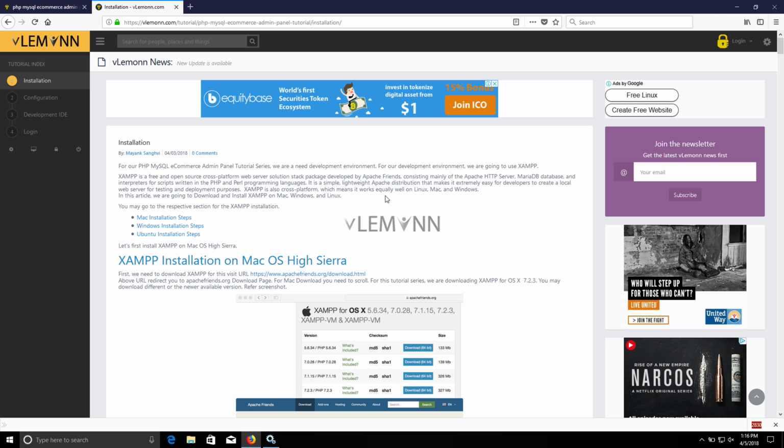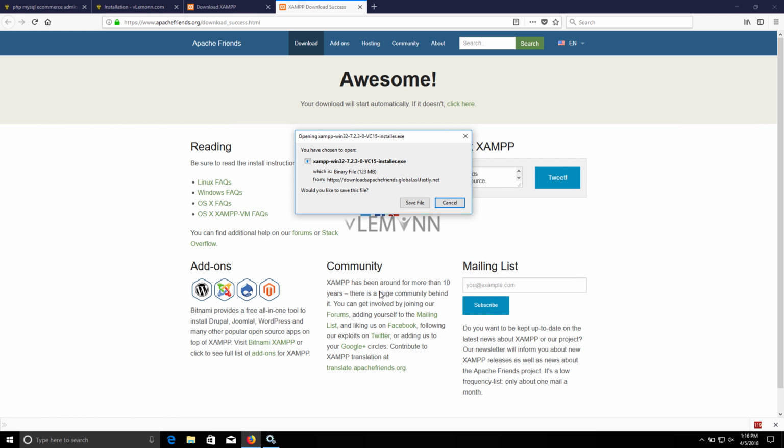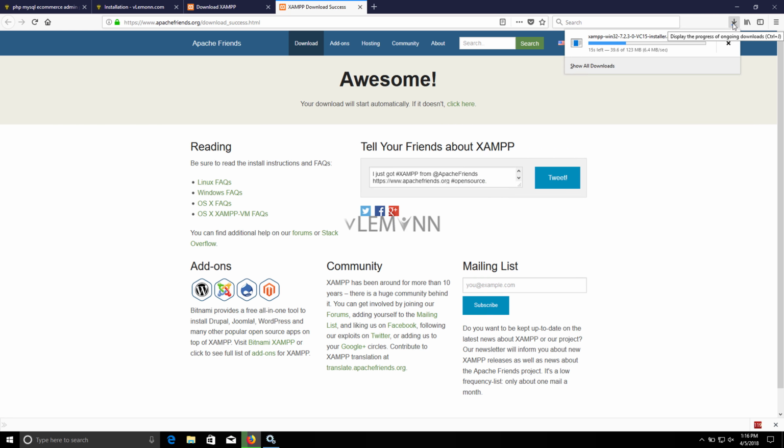For downloading XAMPP, we need to visit the apachefriends.org download.html page. For this, I'm going to click on this URL and then click on this download button. We are downloading PHP 7.2.3 version. Click on save file. Wait for the download to complete. Our download is completed successfully.